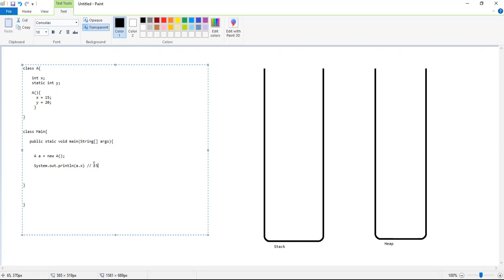Now suppose I'm initializing also, x is equal to 5, y is equal to 4. Now what will be the output? I'm printing a.x on the console. 15. Everyone says 15, because we are changing the value of x. Okay, great. So now I think you are clear with the constructor also. Good. 15.